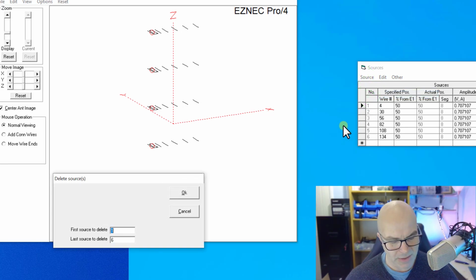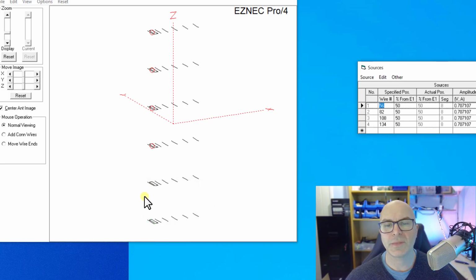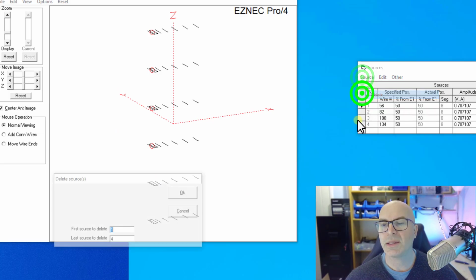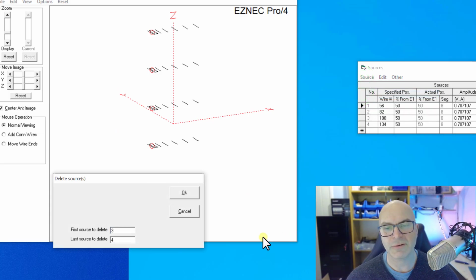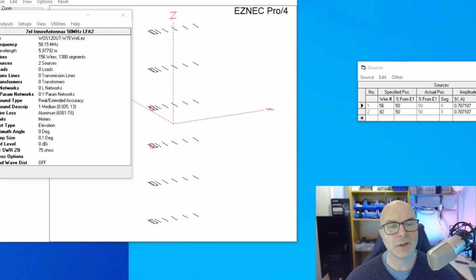So I'm going to take off 1 to 2. So they're removed, and we can see that the bottom two dots have gone. And then delete 3 and 4. And now you can see, if you look at the display, the feed points have disappeared from the top two and from the bottom two. And now it's just a case that the middle two antennas are in use.